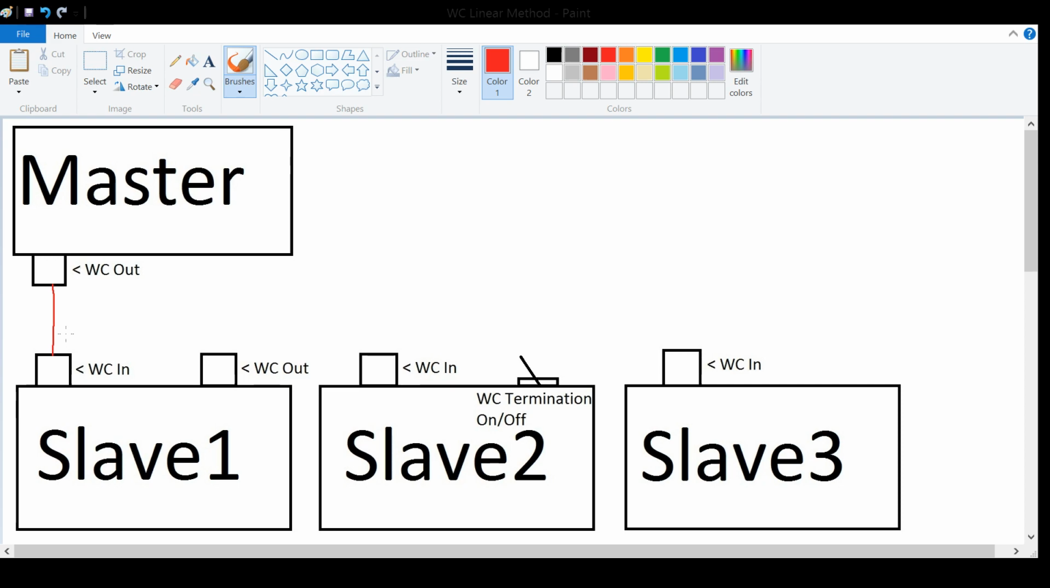There are some things with termination, and we'll get to that in just a second. But ideally, if this thing has internal termination, all that you need to do is come out of the word clock of the master and into the word clock of the first slave. And even if the master has a word clock in, you don't want to hook any into it. The master doesn't take orders, and so you don't need to have a word clock in. Now, let's say we have 2 slaves.